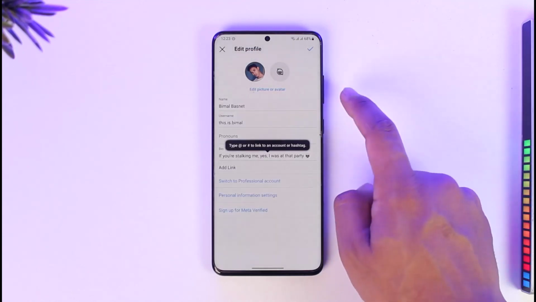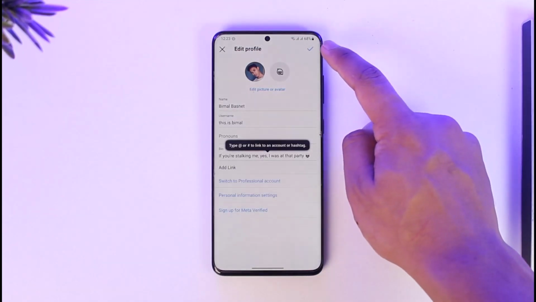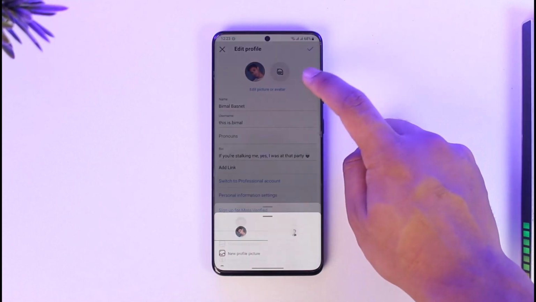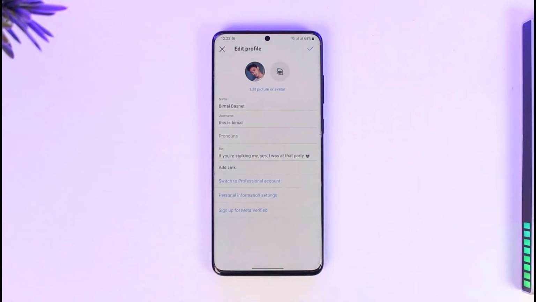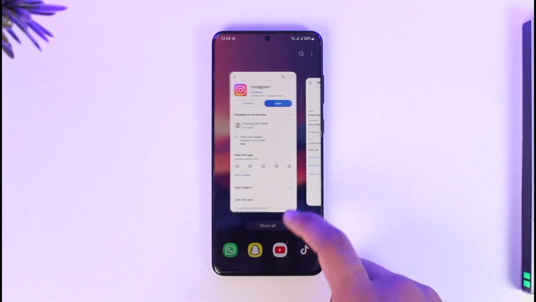So depending upon what you want, don't forget to also tap this option here. Once you tap on this option, you should be able to go ahead and change name on Instagram. This way you'll be able to change the name on Instagram.